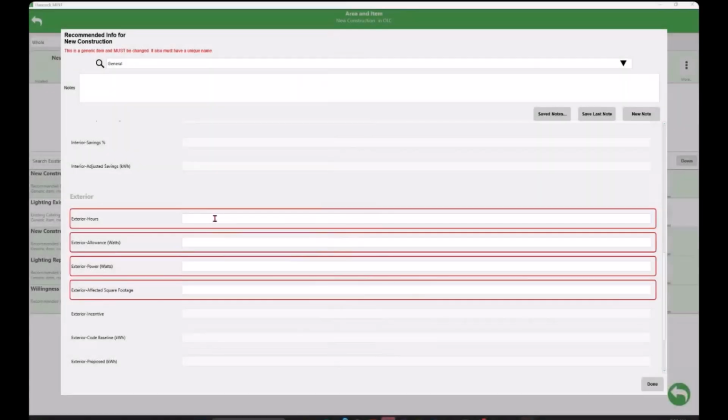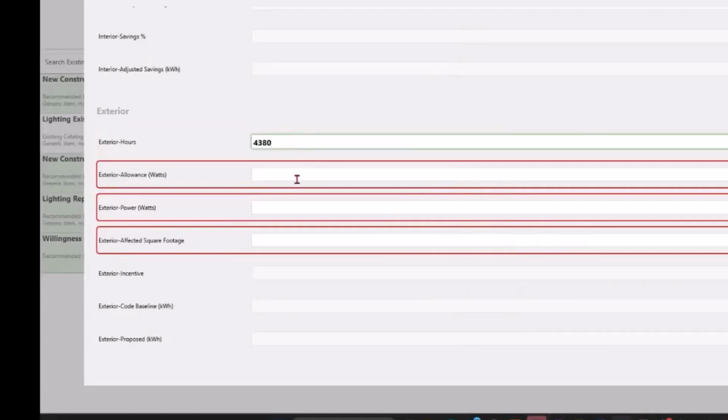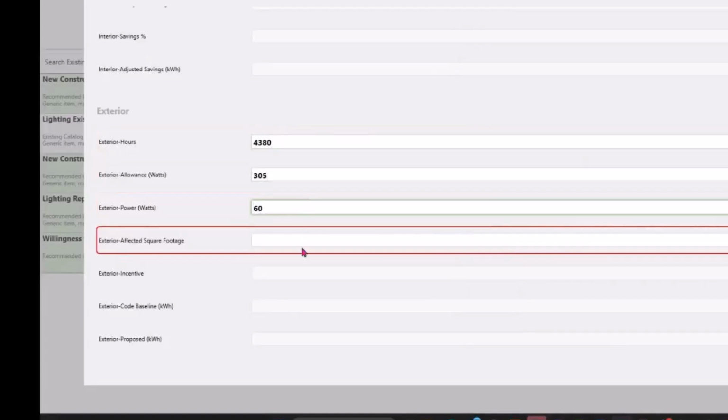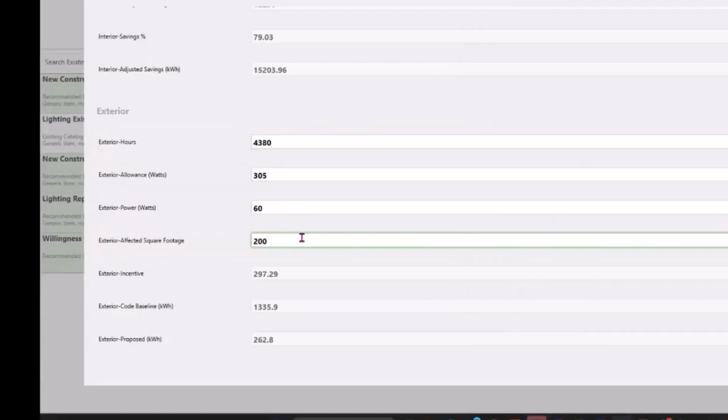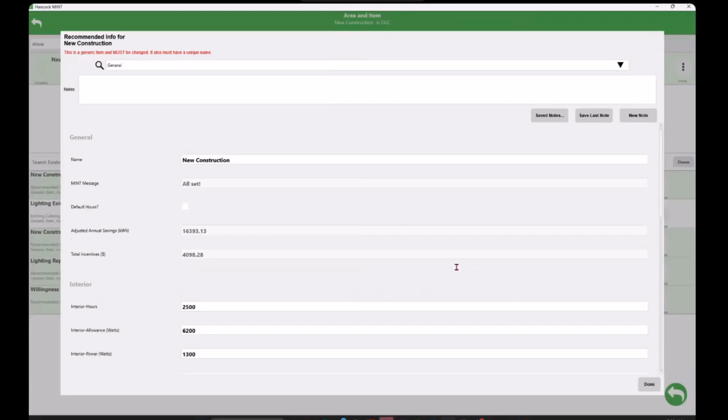Step 6. Enter the values for the exterior. Enter the exterior allowance watts, power, watts of installed items, and square footage of affected areas. Please note, 4,380 hours per year is the standard value for exterior measures. If your project doesn't include any exterior work, you can enter 0 for both the code allowance and the proposed wattage. When completed, click Done.